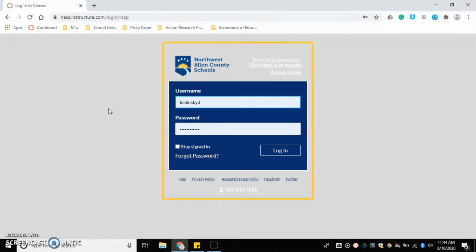So right away, when it pulls up the screen, one thing I would do is go ahead and bookmark this tab. That way you have a bookmark right here. You can click on this anytime you want to go to the Canvas logon screen, and it'll just be a lot quicker than going through the school website.